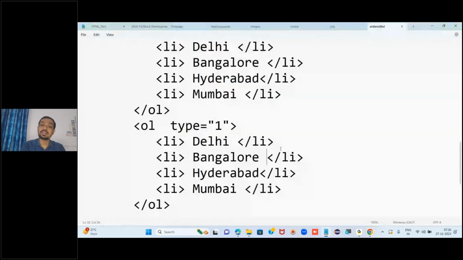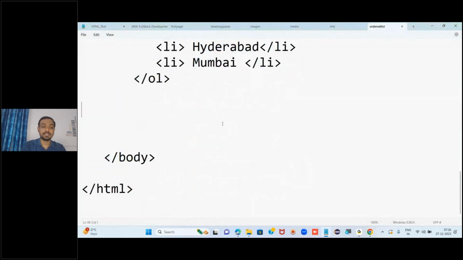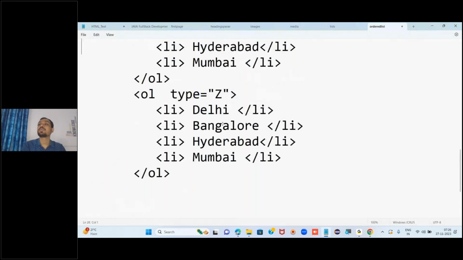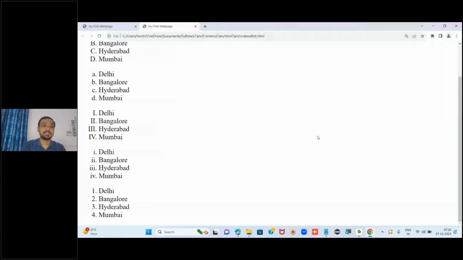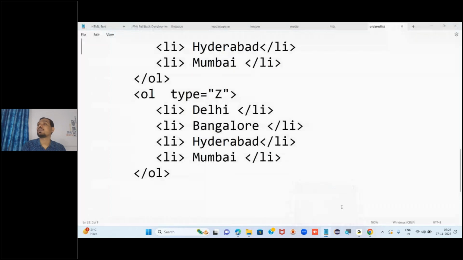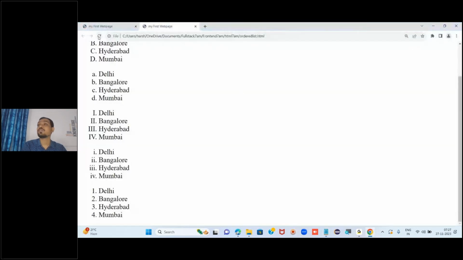And if you write anything wrong also, there is no type called Z. There are only types called A, capital A, small a, and 1. But I have written something wrong, something like this. Now just go there and reload. What is that? It's 1, 2, 3, 4. Yes, if you write anything wrong, it will take only the default one. So clever. But only for numbers, we do have one special thing. This works only for numbers.